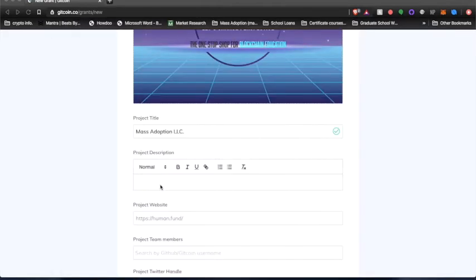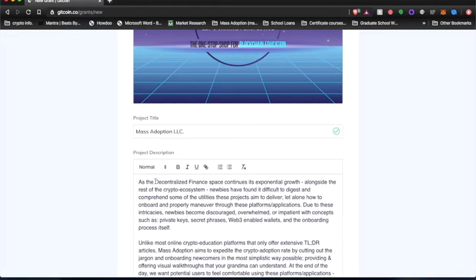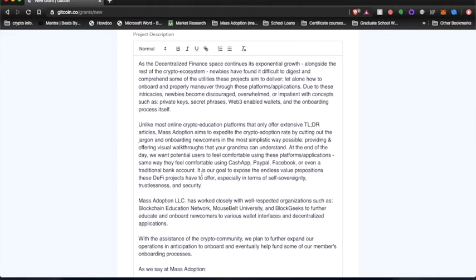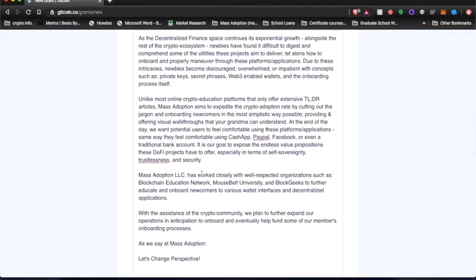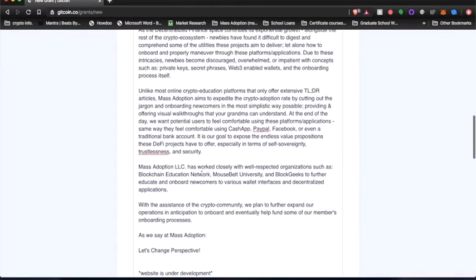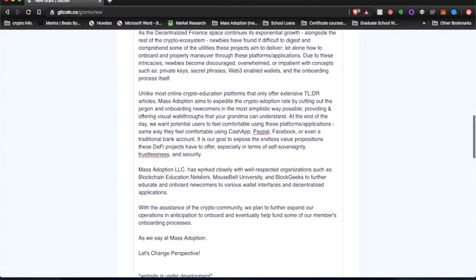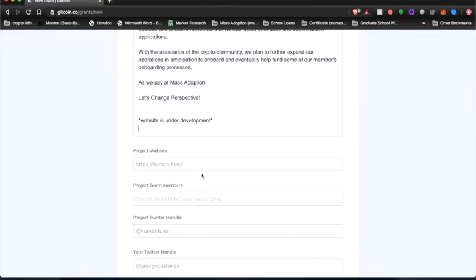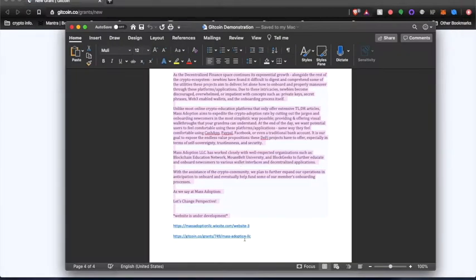Into the description. Now for the project description, you want to make it as concise but yet as descriptive as possible, just to provide the funder or the donor just enough information that they obviously want to see and participate in your grant. So once you get that done, just make sure it's really short, sweet, and to the point. You want to provide them with a project website, so I'll go ahead and paste mine in as well.